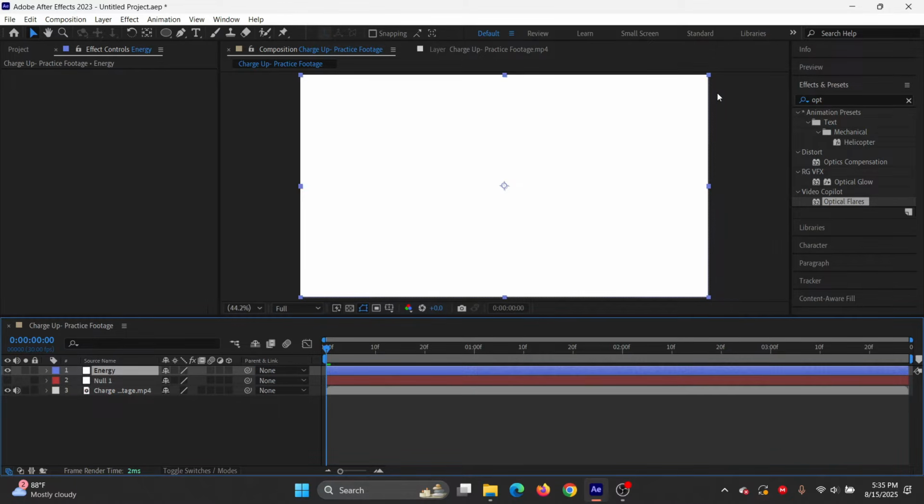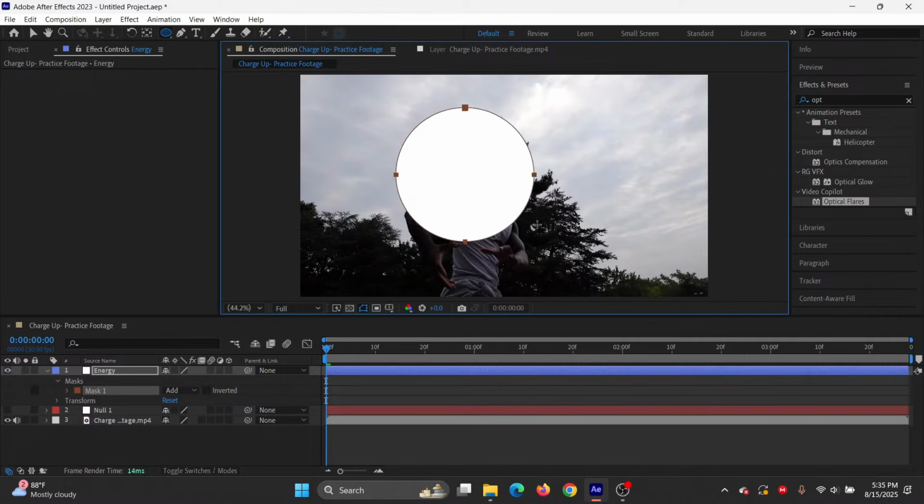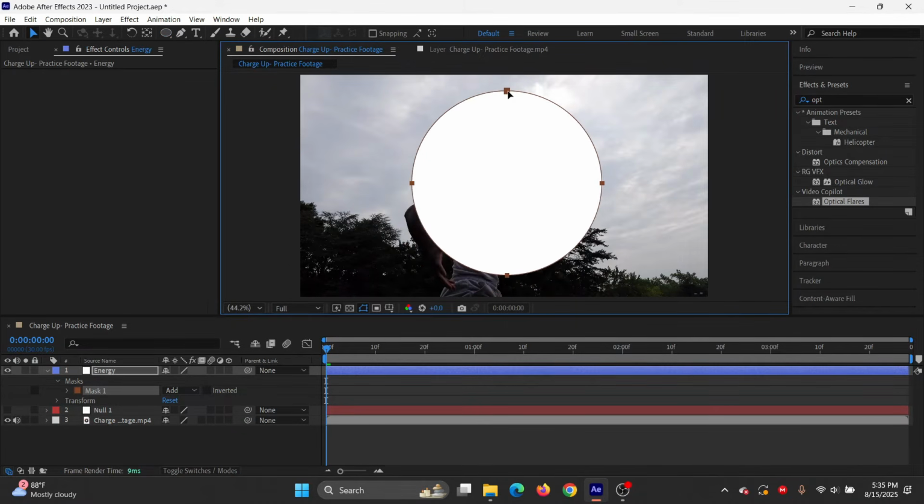Now, I want you to hold shift on your keyboard. Come over here to this tool. It should be selected on the rectangle tool, but I want you to click and hold and come all the way down to the ellipse tool. Make sure the energy is still selected. Then on your screen, hold shift on your keyboard, and click down to create a perfect circle. Click on the selection tool and then click up here and just readjust this to the center.